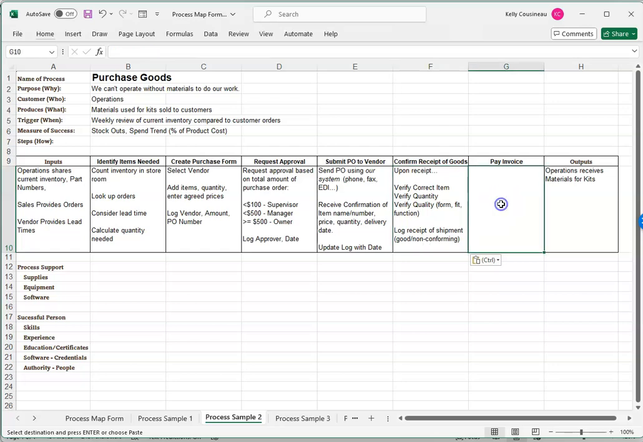And then finally, pay the invoice. And of course, we're only going to pay the invoice if the shipment is correct. And if it is, we're going to confirm the amount, the terms. We're going to submit it to whoever actually pays those bills. We're going to close the purchase order, update the log if necessary.